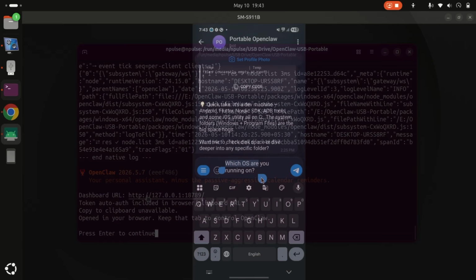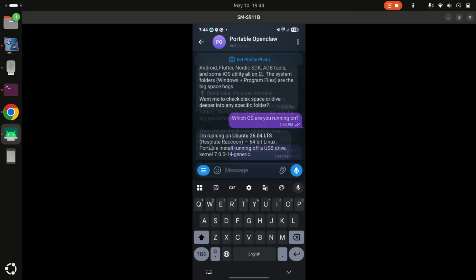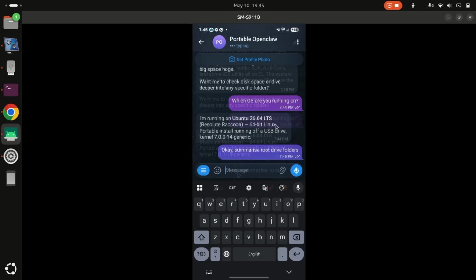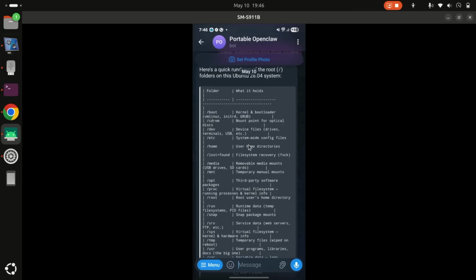Let me quickly ask from Telegram which OS it is running on. And yes, the Linux setup is working perfectly. It says it's running on Ubuntu 26, which is absolutely correct. Let me ask another question here to summarize the root drive folders. And there we go. Our summary is ready here too.